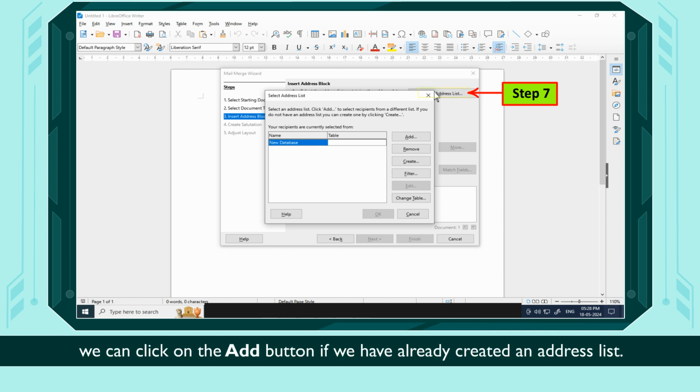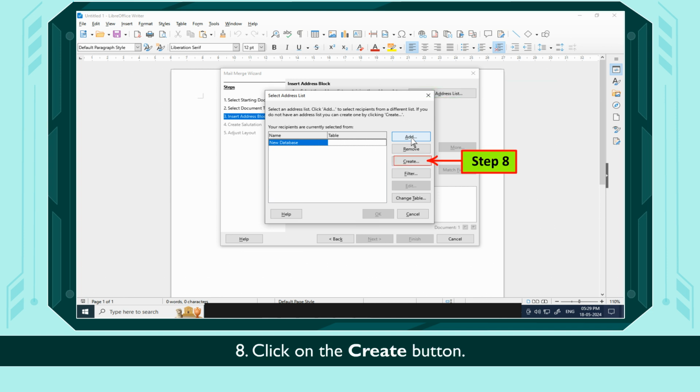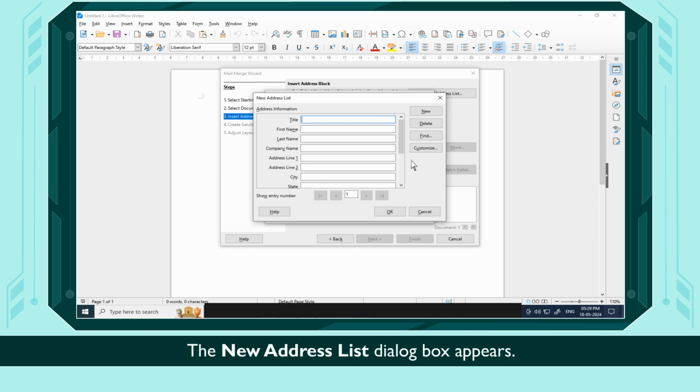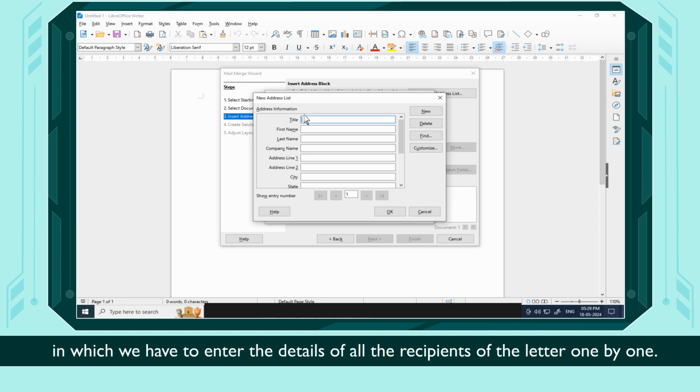In this dialog box, we can click on the Add button if we have already created an address list. In our case, we are creating a new address list now. 8. Click on the Create button. The New Address List dialog box appears. This dialog box has some predefined fields like title, first name, last name, etc., in which we have to enter the details of all the recipients of the letter one by one.